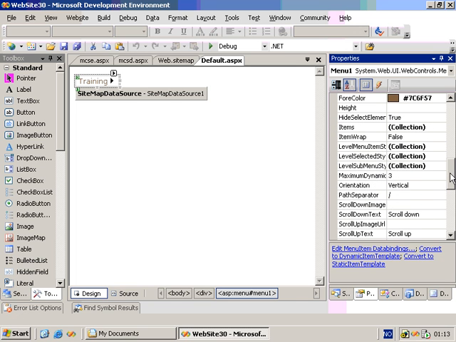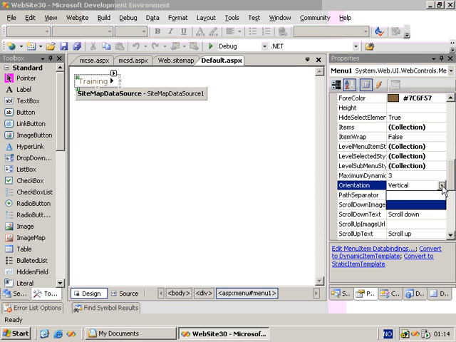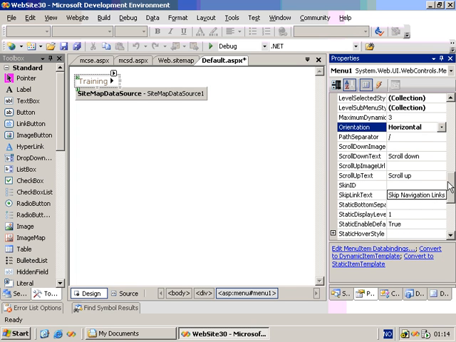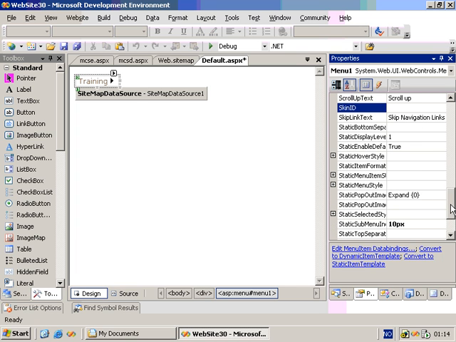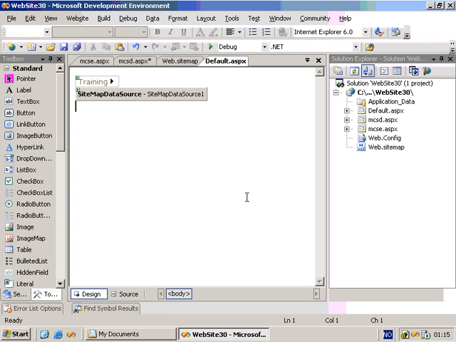Also, I want you to take a look at the orientation, because if you don't like it being shown vertical, you can simply switch it to horizontal. And now it will render down, and these menu items will be below instead. Also, you can choose to do images if you want. You can specify a particular skin ID. And as you can see, there's tons of options for you to choose.